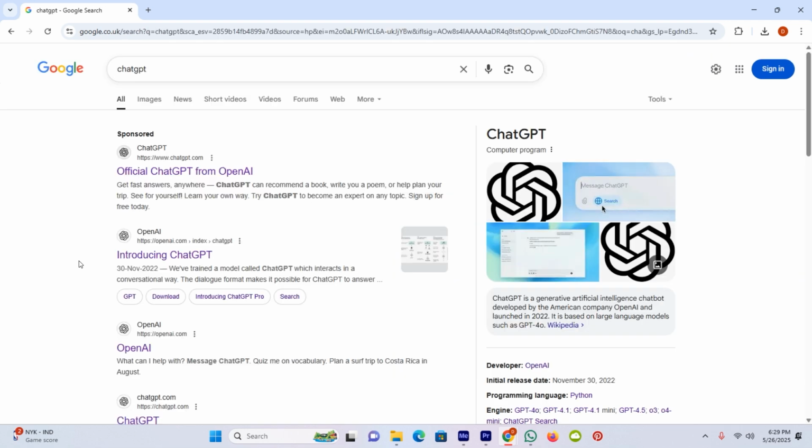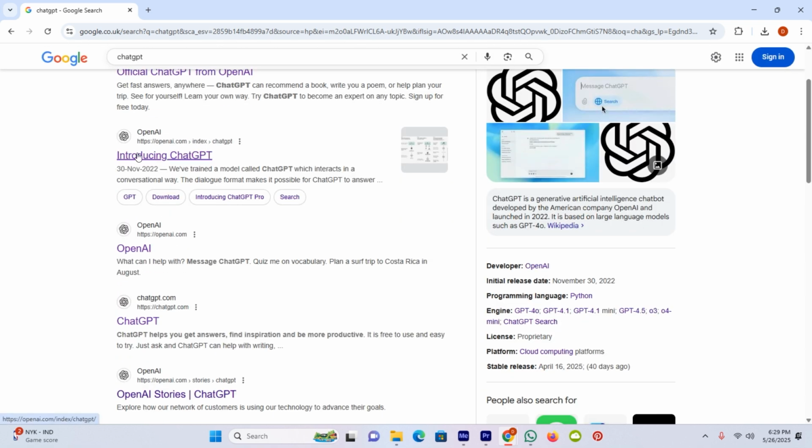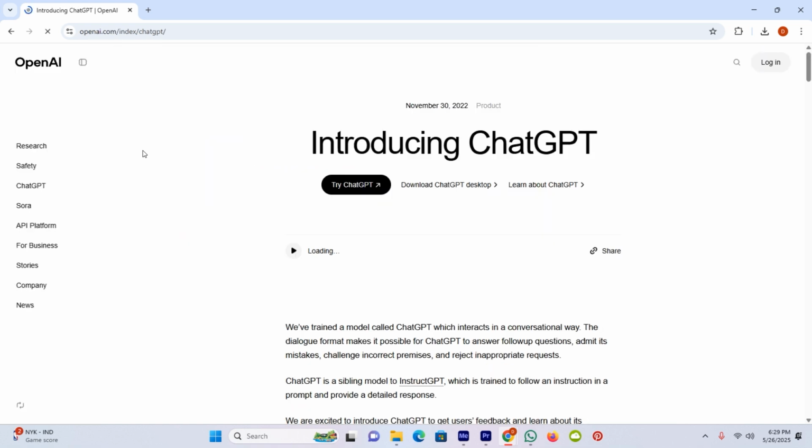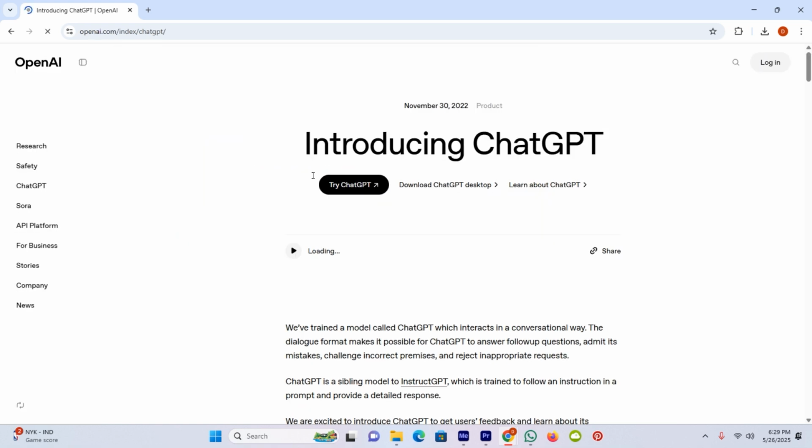Once you search for it, you will see different websites which allow you to get access to GPT. Scroll down and here is the main site, OpenAI. Click on it. Once you click on it, the first thing you have to do is sign in to your account in ChatGPT. Then they will allow you to use it in order to log in.